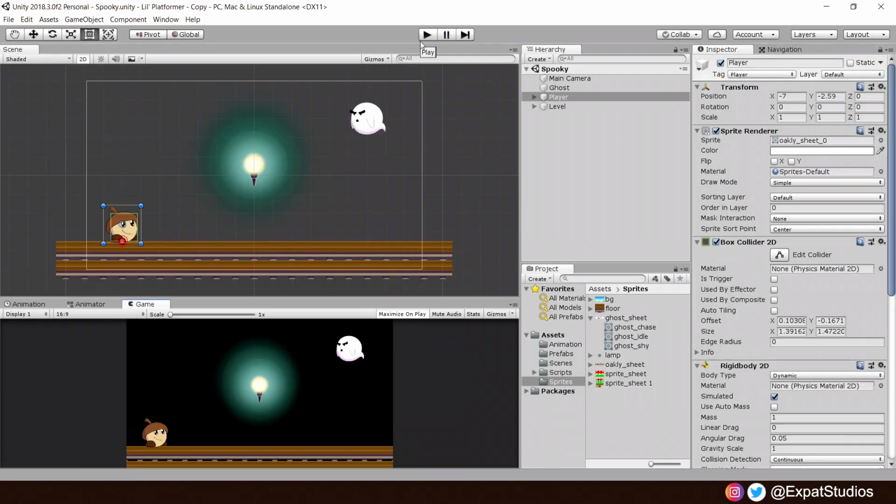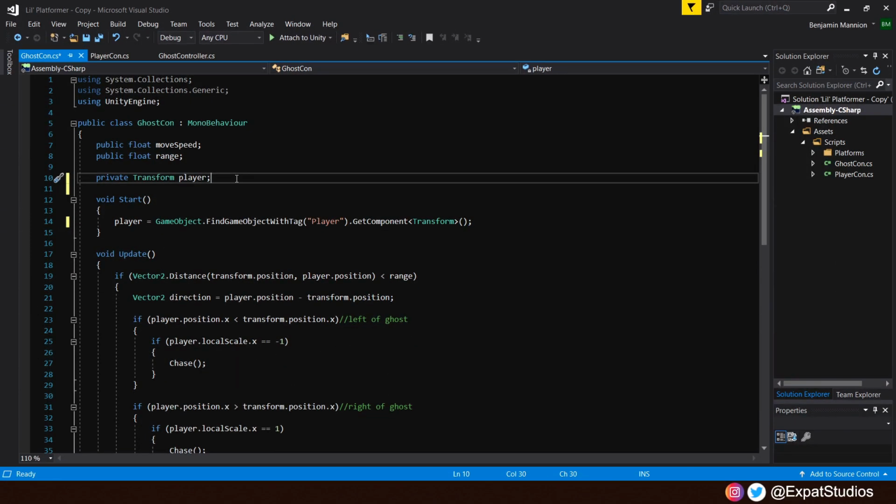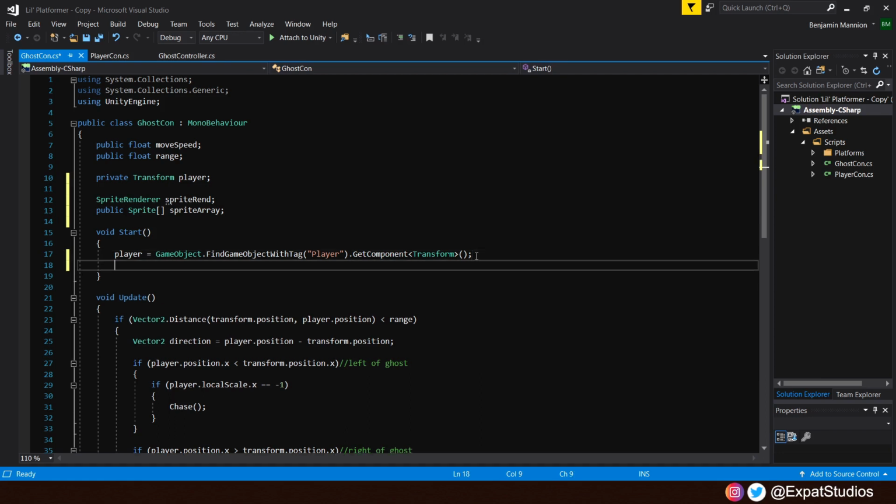What we're going to do is create an array of sprites and choose what sprite we want the ghost's sprite renderer to render, determined by the action we want. So let's head back into our ghost script. Back at the top of our script, let's create 2 new variables. The first, a sprite renderer called spriteRend, then a public sprite array, aptly called spriteArray. We then want to get that sprite renderer component in the start method. So spriteRend equals GetComponent, the SpriteRenderer.